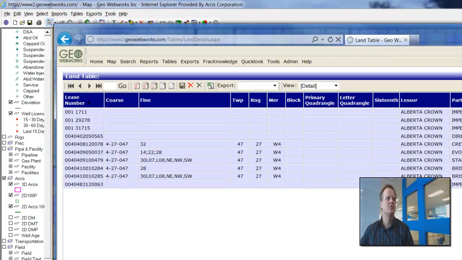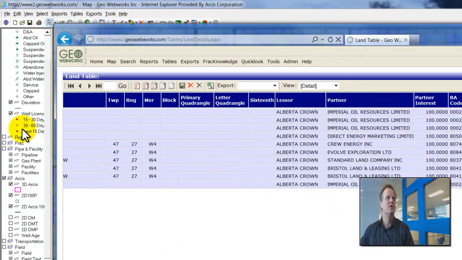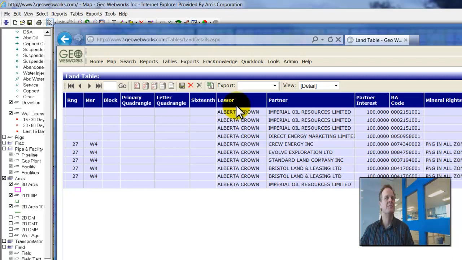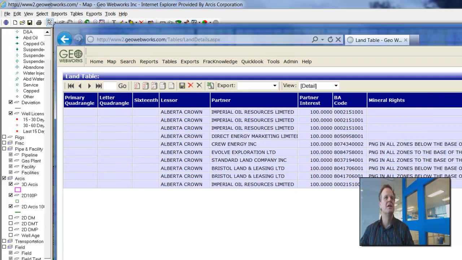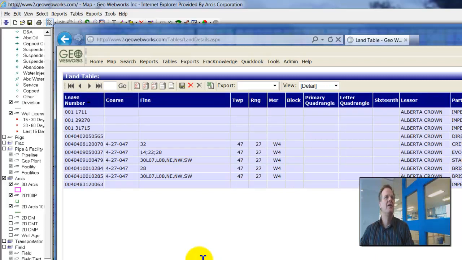The other thing you have again is a land table where you can grab that group of parcels and throw it into a spreadsheet, which you can export to Excel. There isn't the ability to customize at the present time, but if that would be something you guys might be interested in, please let us know. And so there you go.